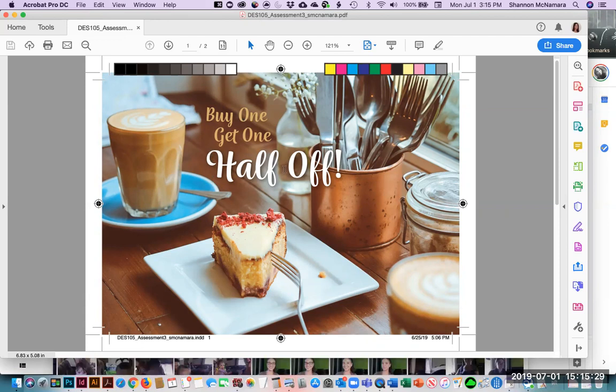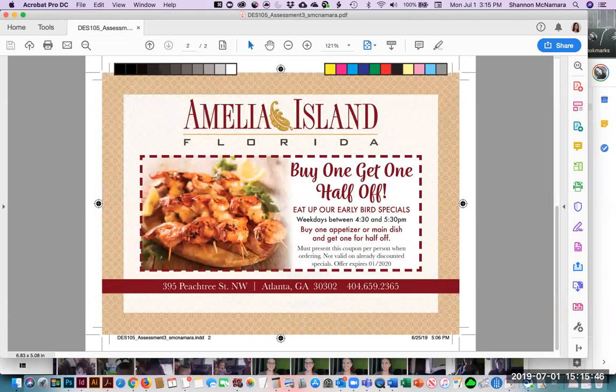But then the half off, I wanted it to be big. So again, adding in that hierarchy, more contrast than the buy one, get one. I wanted the first thing people see to be, ooh, half off. Ooh, that's a good deal. I love half off, right? So good contrast there. Going on to page 2.